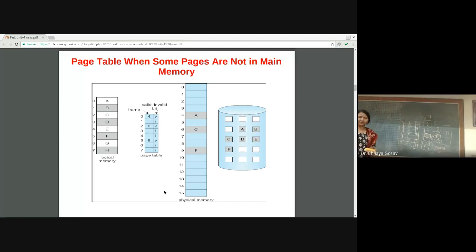Now is it clear? Valid, invalid. When you load a page into a frame, then only the frame is valid. If there is no page, we swap out page number 2 from frame 6. So for page number 2, this is an invalid frame. Right? Is it clear? Yes, ma'am.